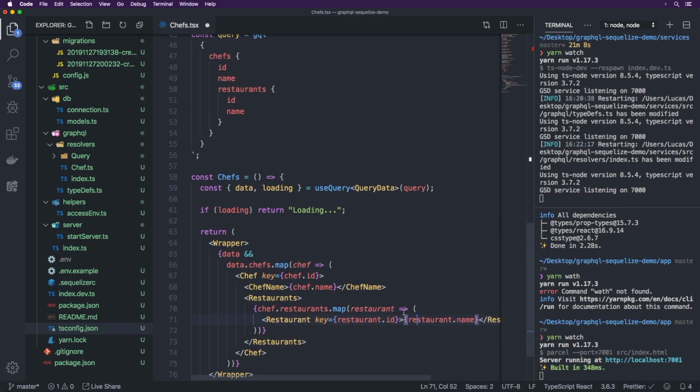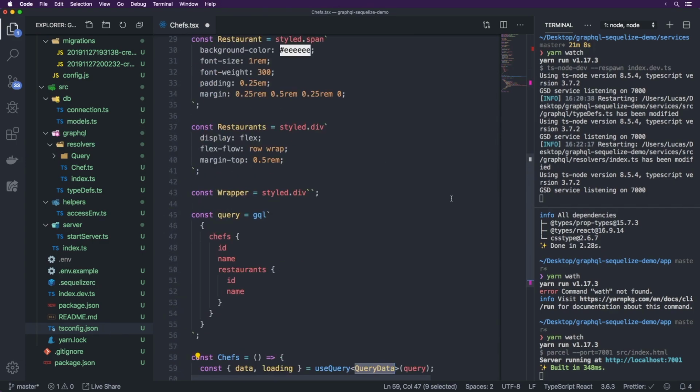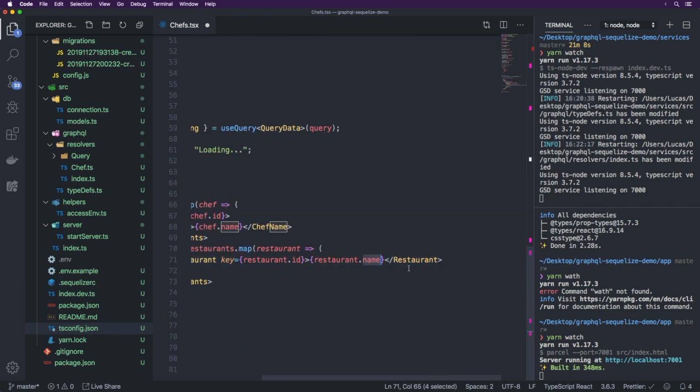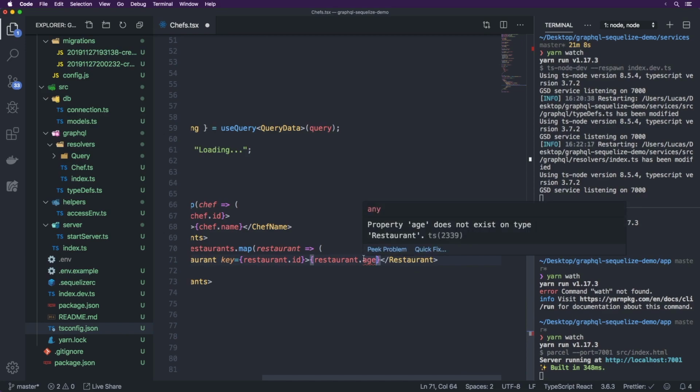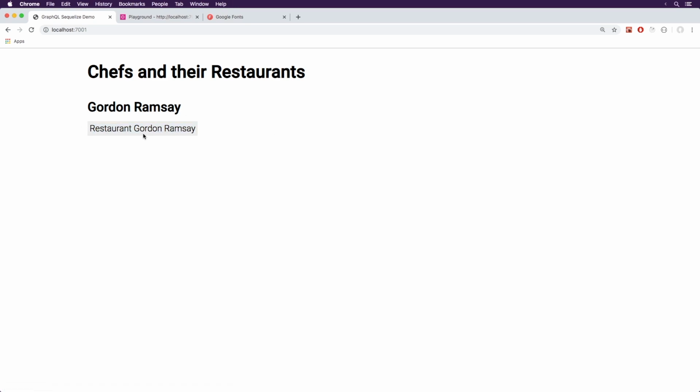Now you'll notice that it actually understands it based upon the query data, the interface that we pass in here. So if I try to access something like restaurant.age, you notice that we do get the squiggly line because it doesn't exist on type restaurant. So this is very well typed thanks to TypeScript and thanks to Apollo. So now that we have this here, let's save this, refresh, and you'll notice that we get restaurant Gordon Ramsay showing on the page, which is really cool.